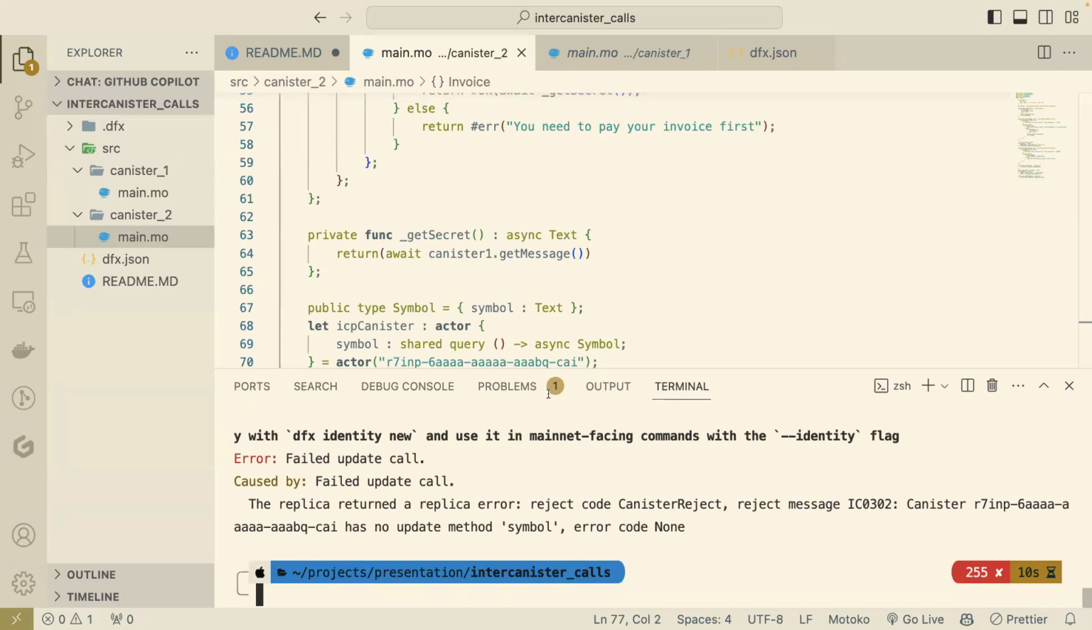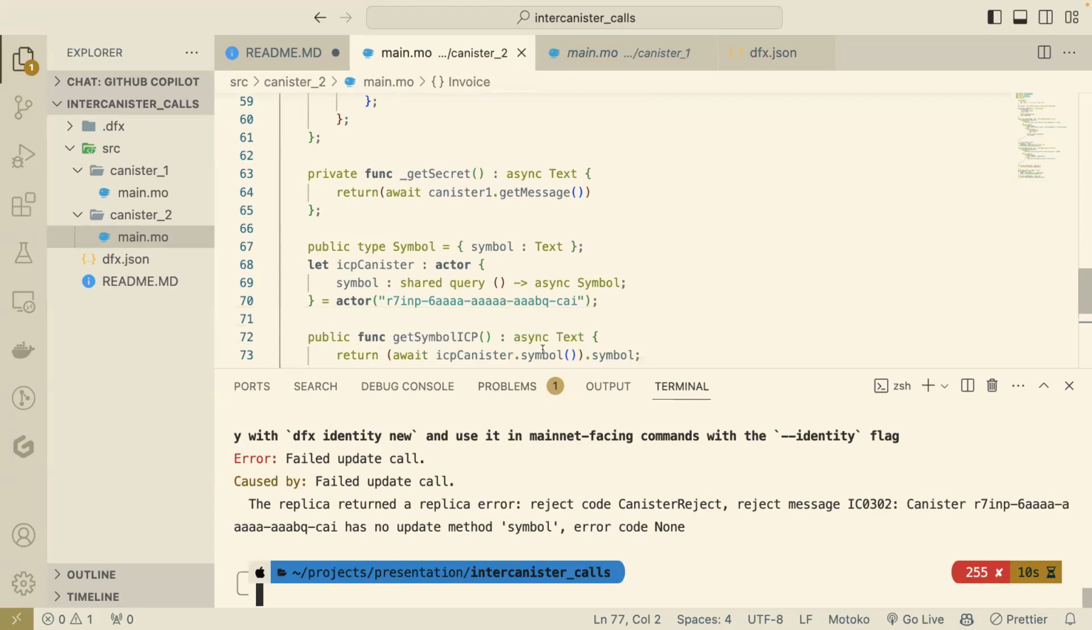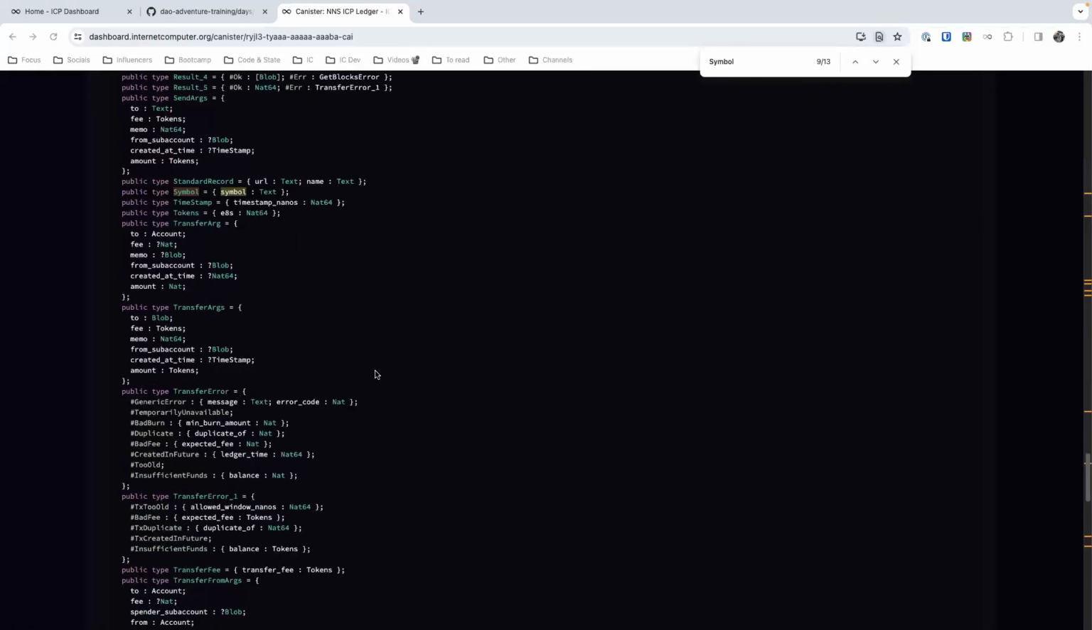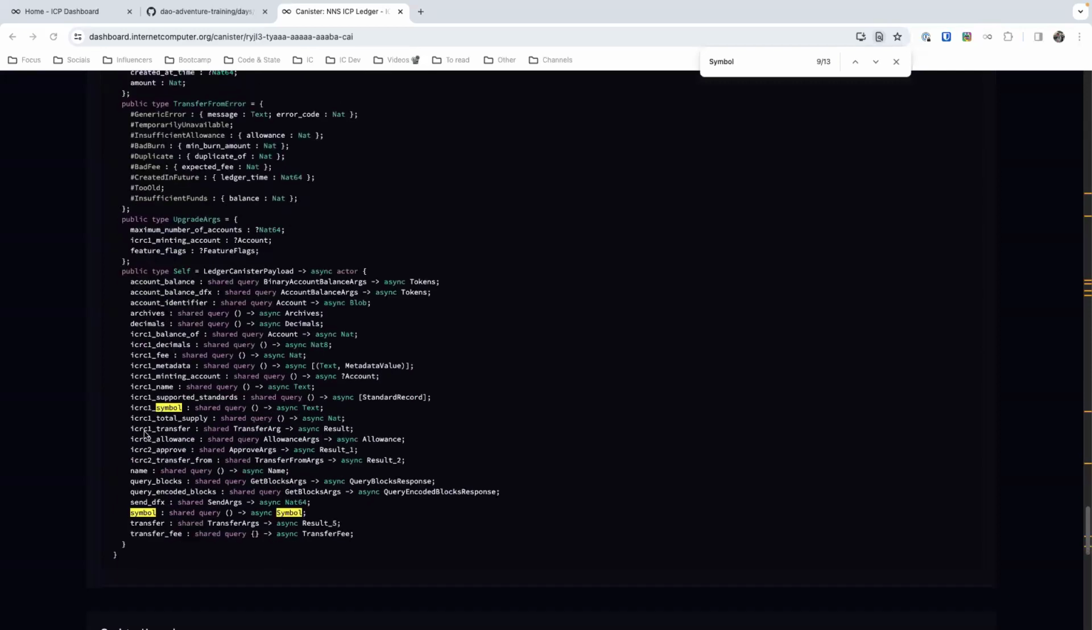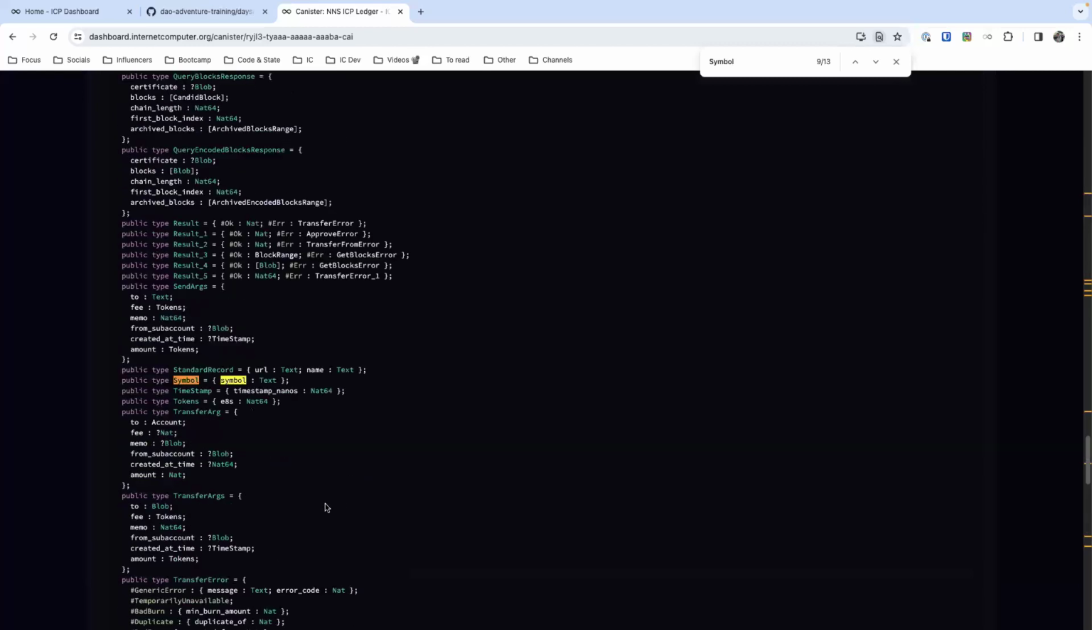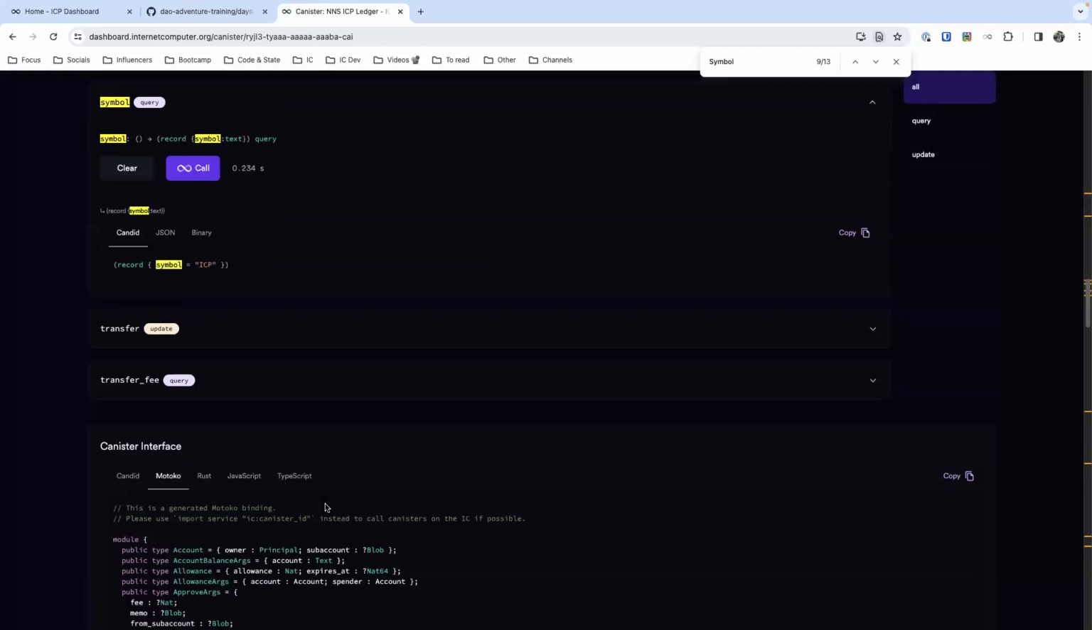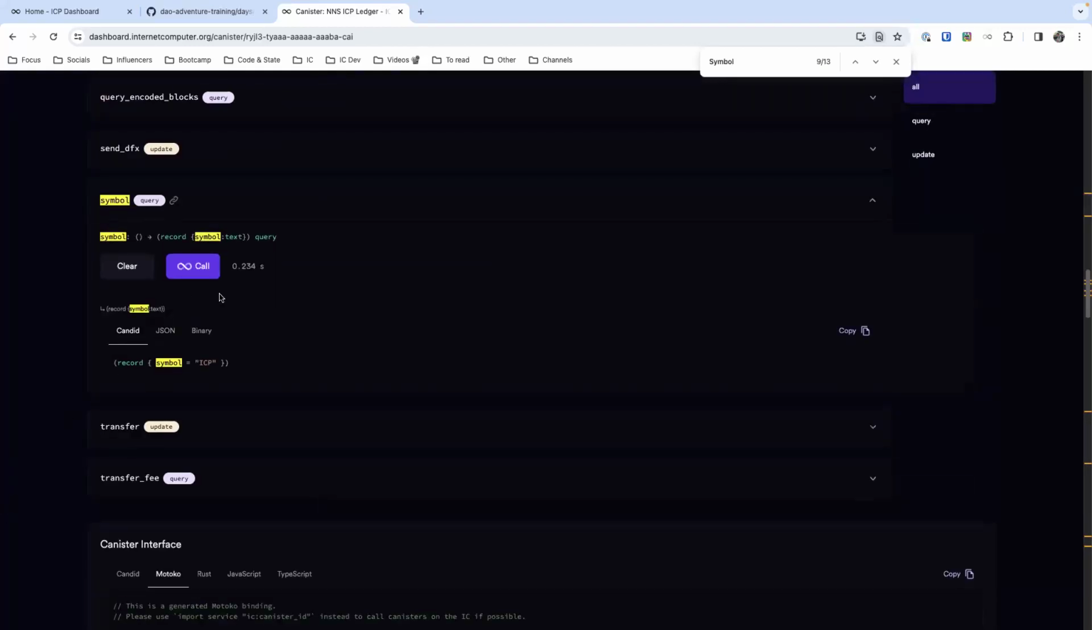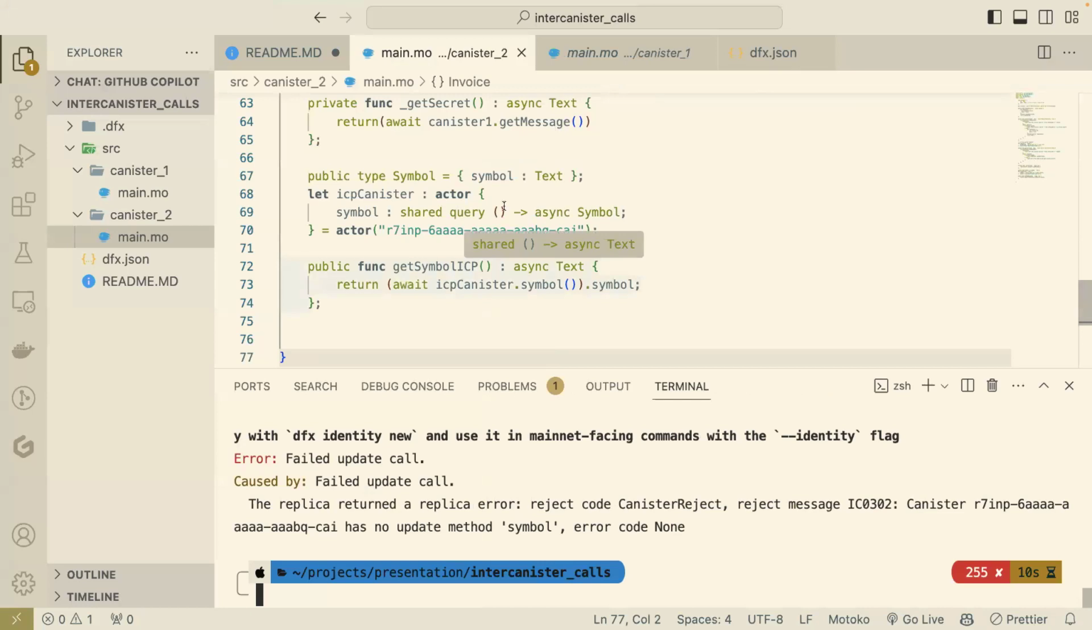Okay, so it's saying that it has no method called symbol. So maybe I was wrong. Well, it seems to be here. Okay. Not sure what's happening.